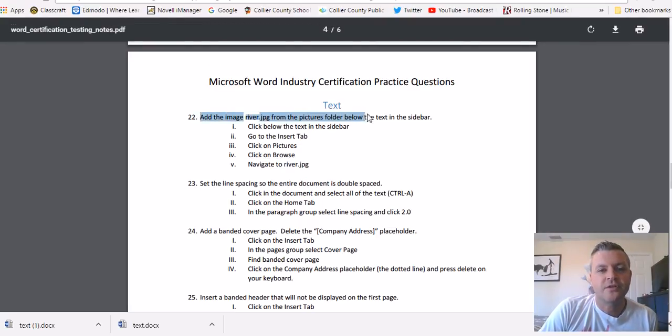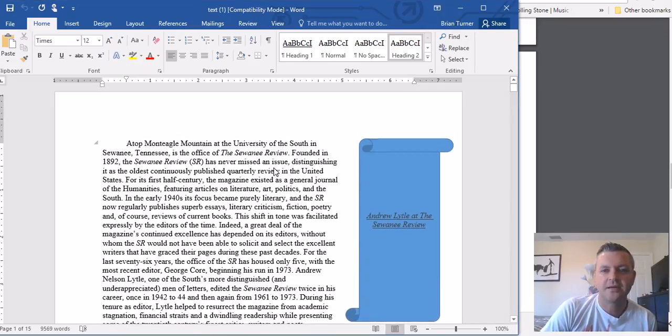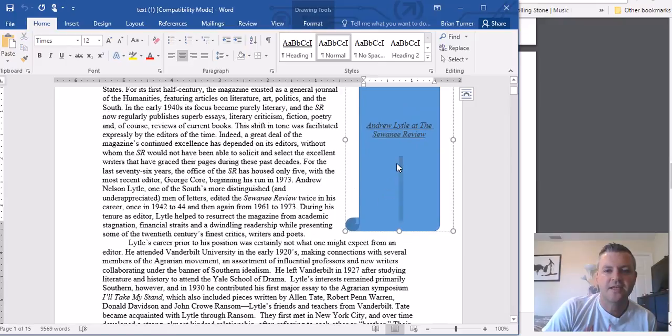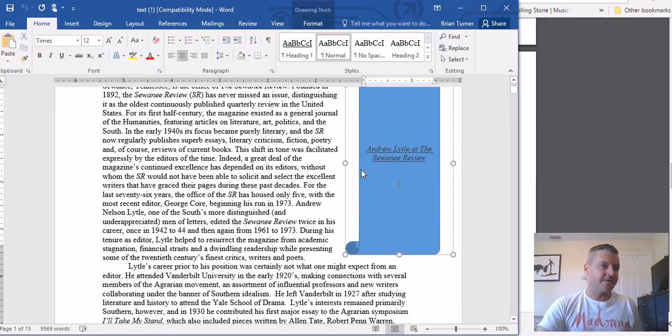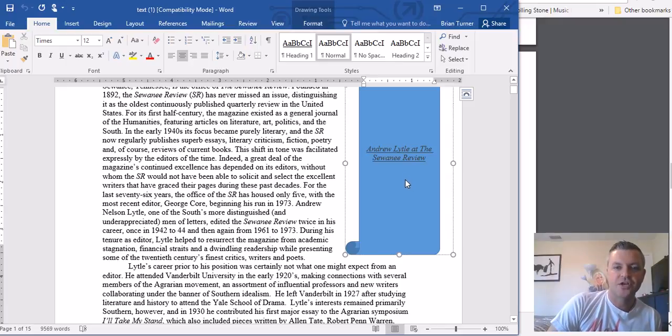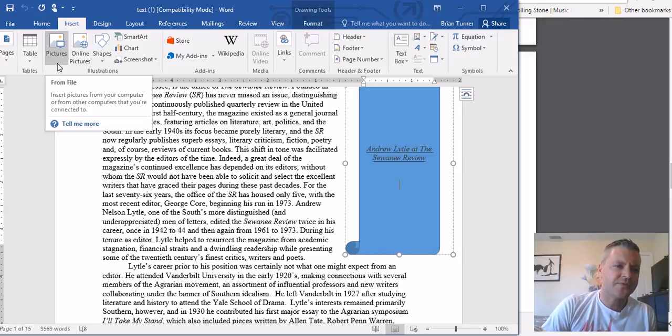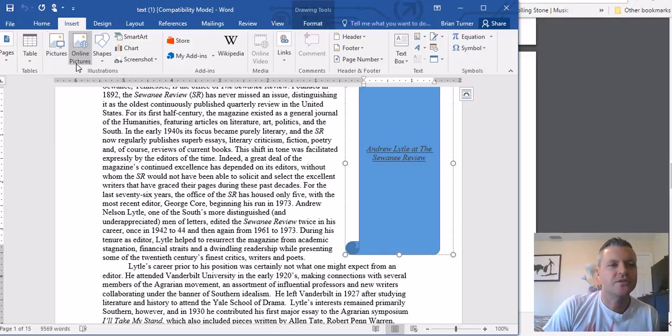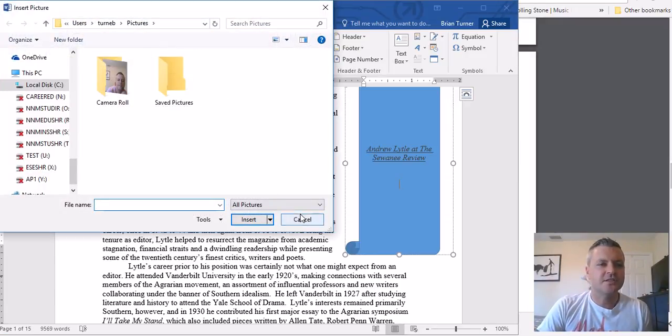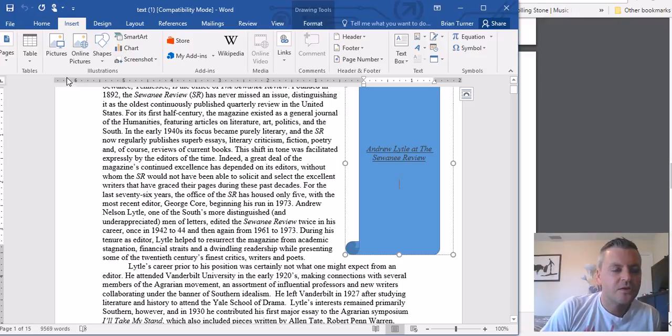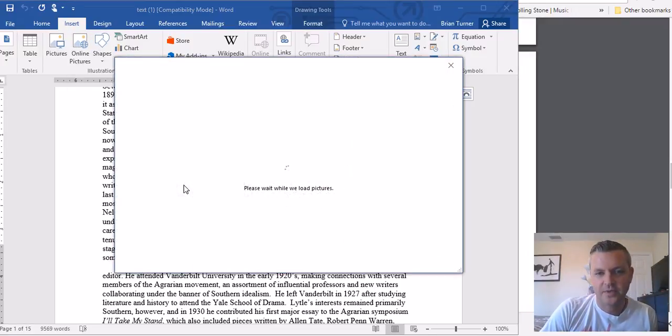Add the image river JPEG from the pictures folder below the text on the sidebar. So I'm going to go ahead and modify this too, because on your actual test, they're going to have you going to the sidebar. I'm just going to pretend this picture right here is our sidebar. On the sidebar in your test document, they're going to want you to insert a picture. So under the Insert tab, you have different options when it comes to illustrations. You have pictures, online pictures, shapes, and a few others here. But for pictures, you can actually just look at online pictures for this question.